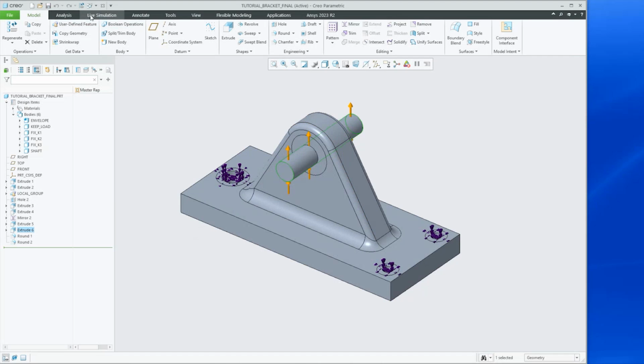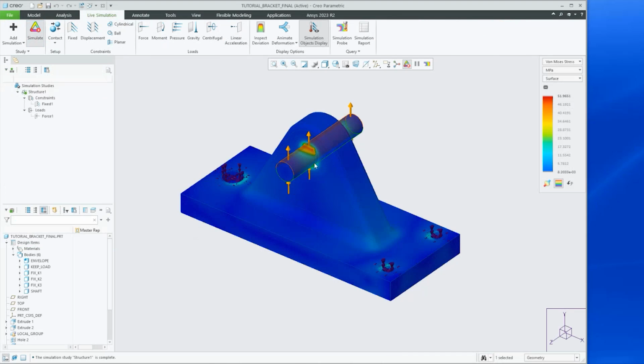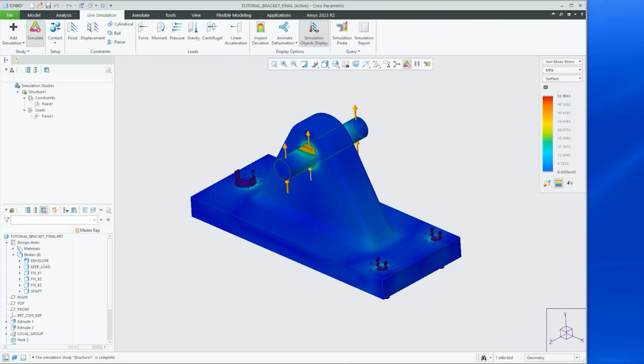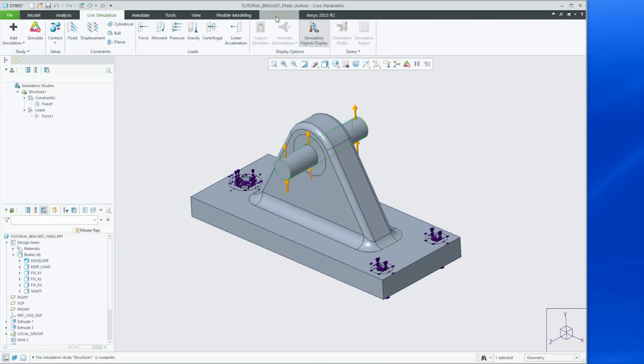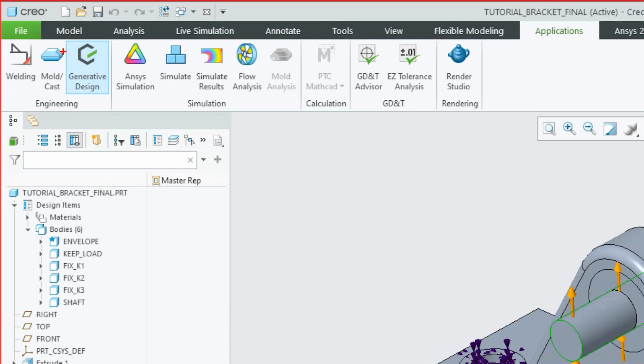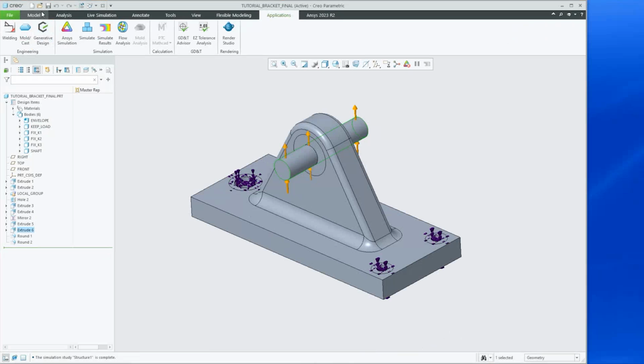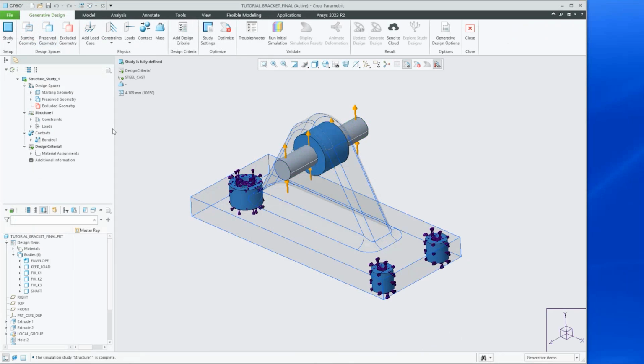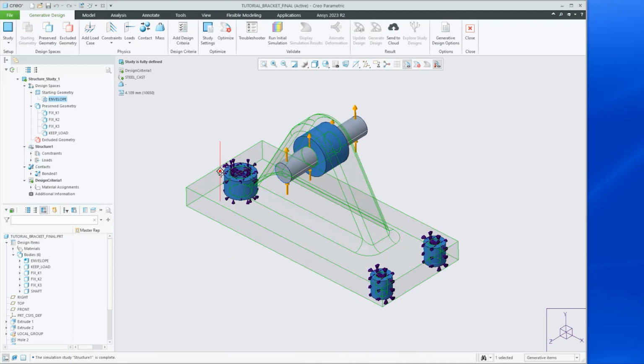We've seen from the live simulation analysis that there are very low stresses on the bracket. So what I'm going to do now is switch into generative design mode. You can see up on my applications toolbar, I've got a button for generative design. So I'm going to pick generative design, and now I can see this model I've already set up. You can see that the outer region, the envelope that we defined, has been specified as the starting geometry.